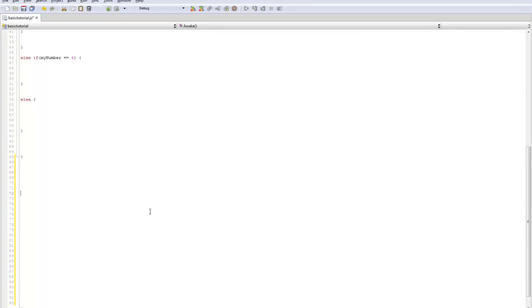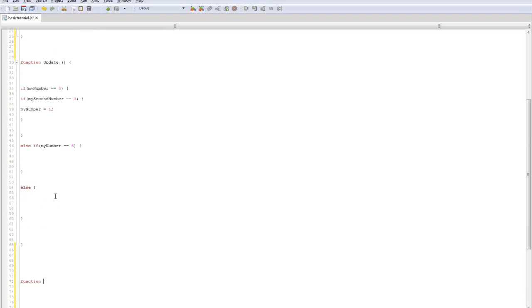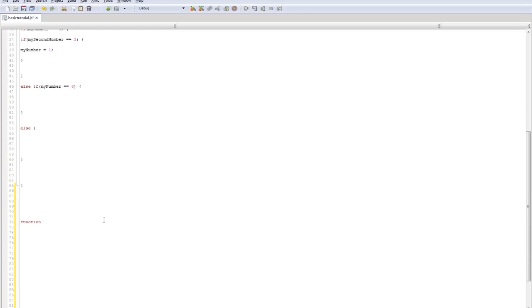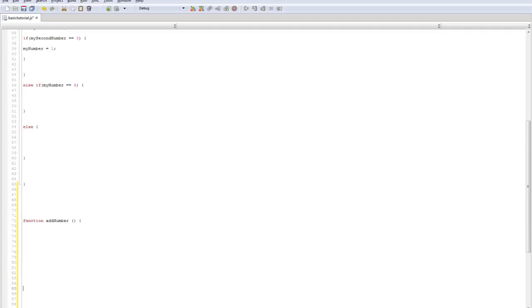So yeah, I guess I'll go on with teaching you guys how to create different functions. So you could create a function for anything, really. This is pretty much just another place to store code that you can call at any time by calling the function. So let's say we wanted to create a function for like add number.